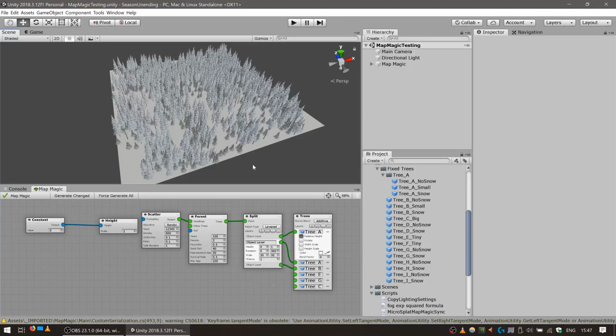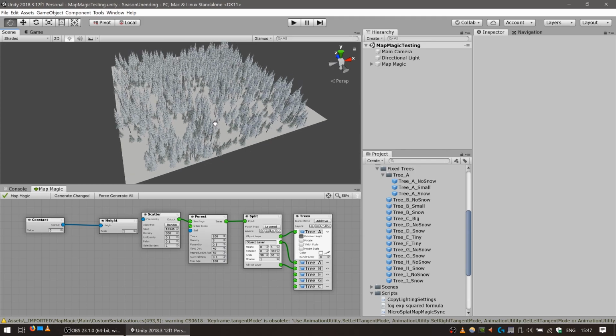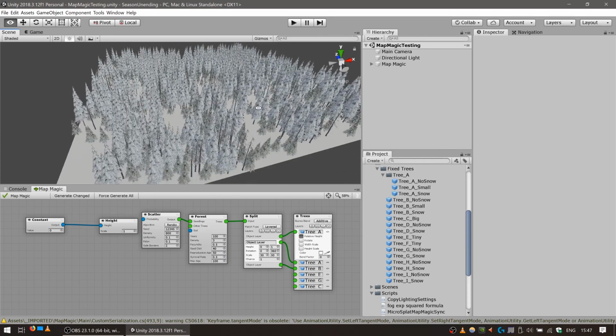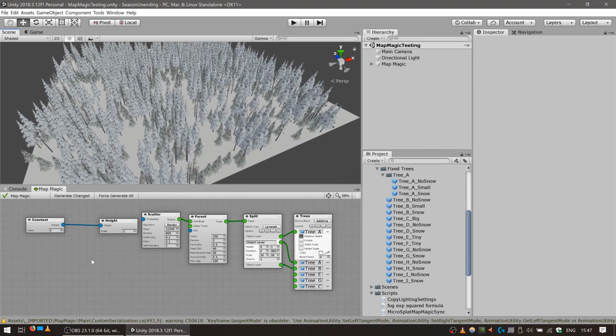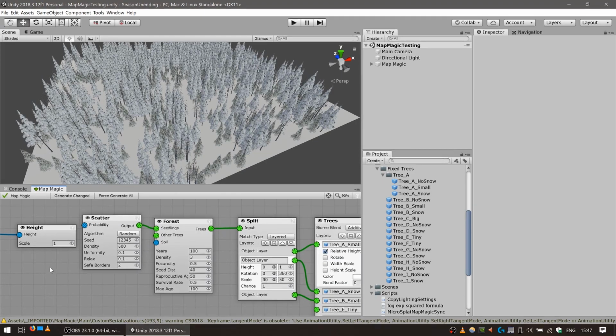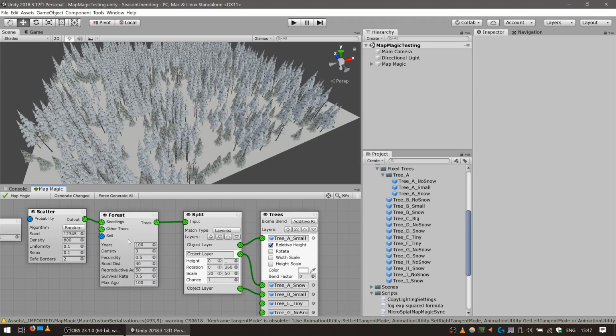Today I shall demonstrate some functionality of the MapMagic plugin that I wrote. Now, imagine that we wish to make a more diverse forest. In our example, our terrain is simply flat, and our forest is fairly simple too, consisting of a scatter node, a forest node, and then we split up the forest trees by scale into 3 different prefabs.